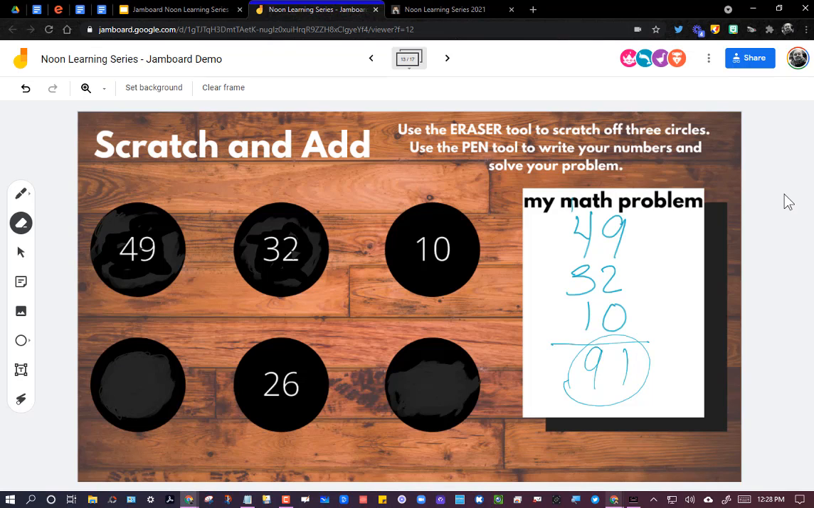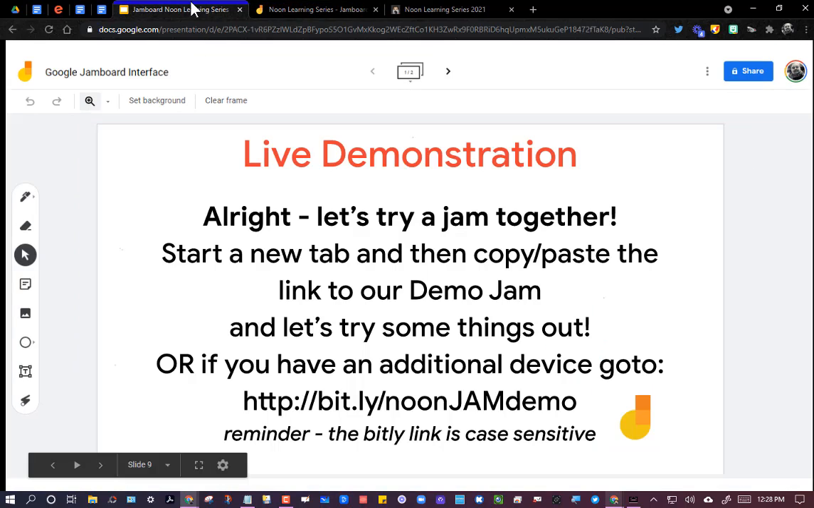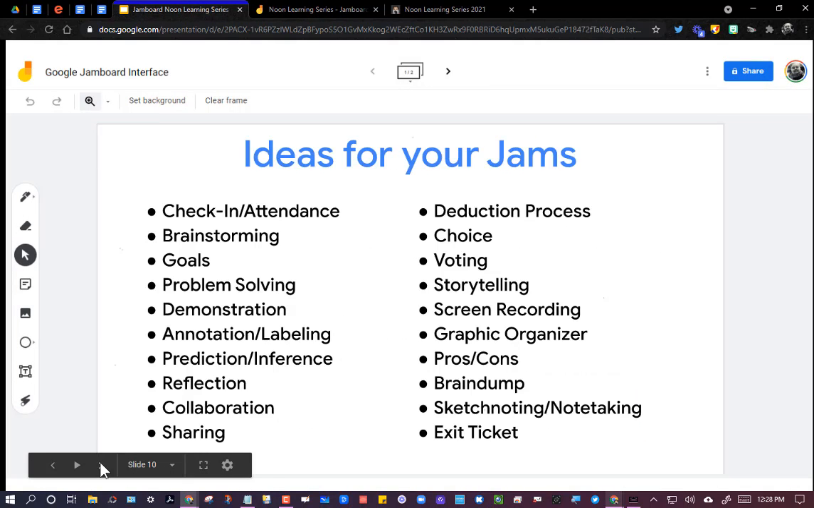Now our time is getting nigh. You are more than welcome to keep interacting on this jam, but I want to make sure that I get through my other slides here. What are some ideas for your jams? Oh my gosh, your head is probably already spinning already, but look at all this.